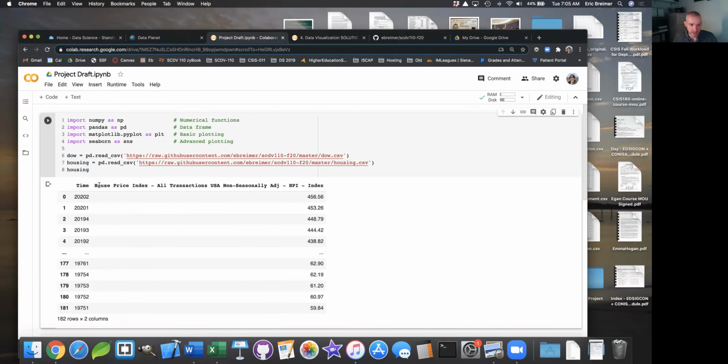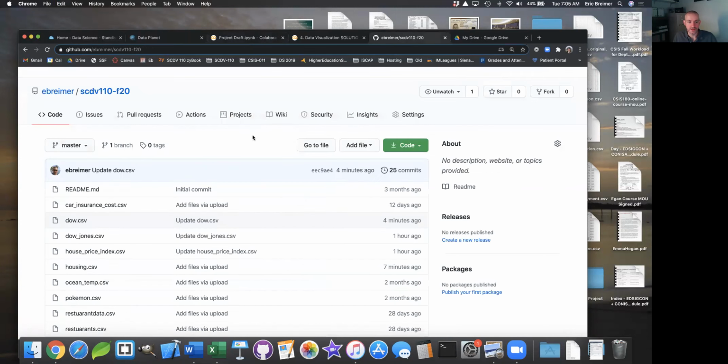And you can see there again, the column header is just so long. So I'm going to go to housing.